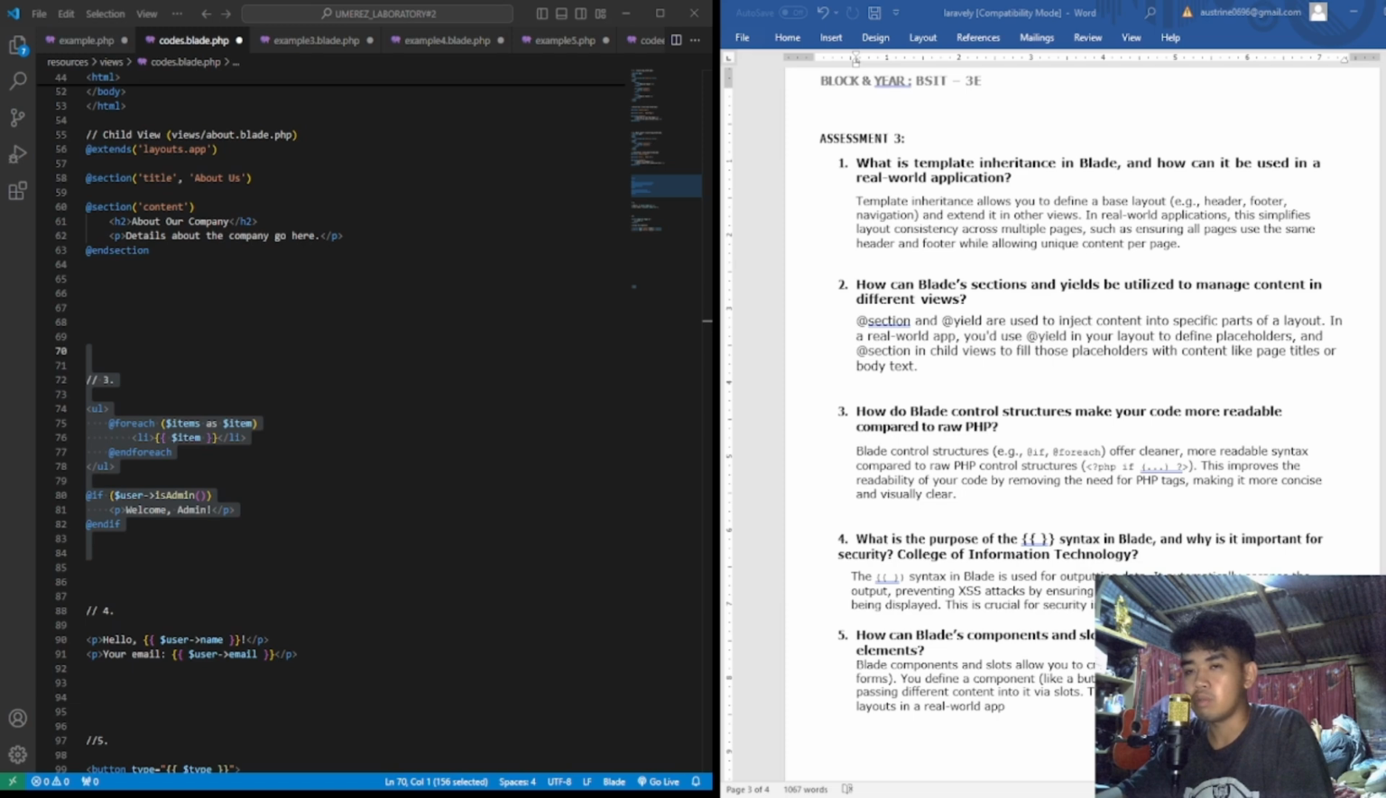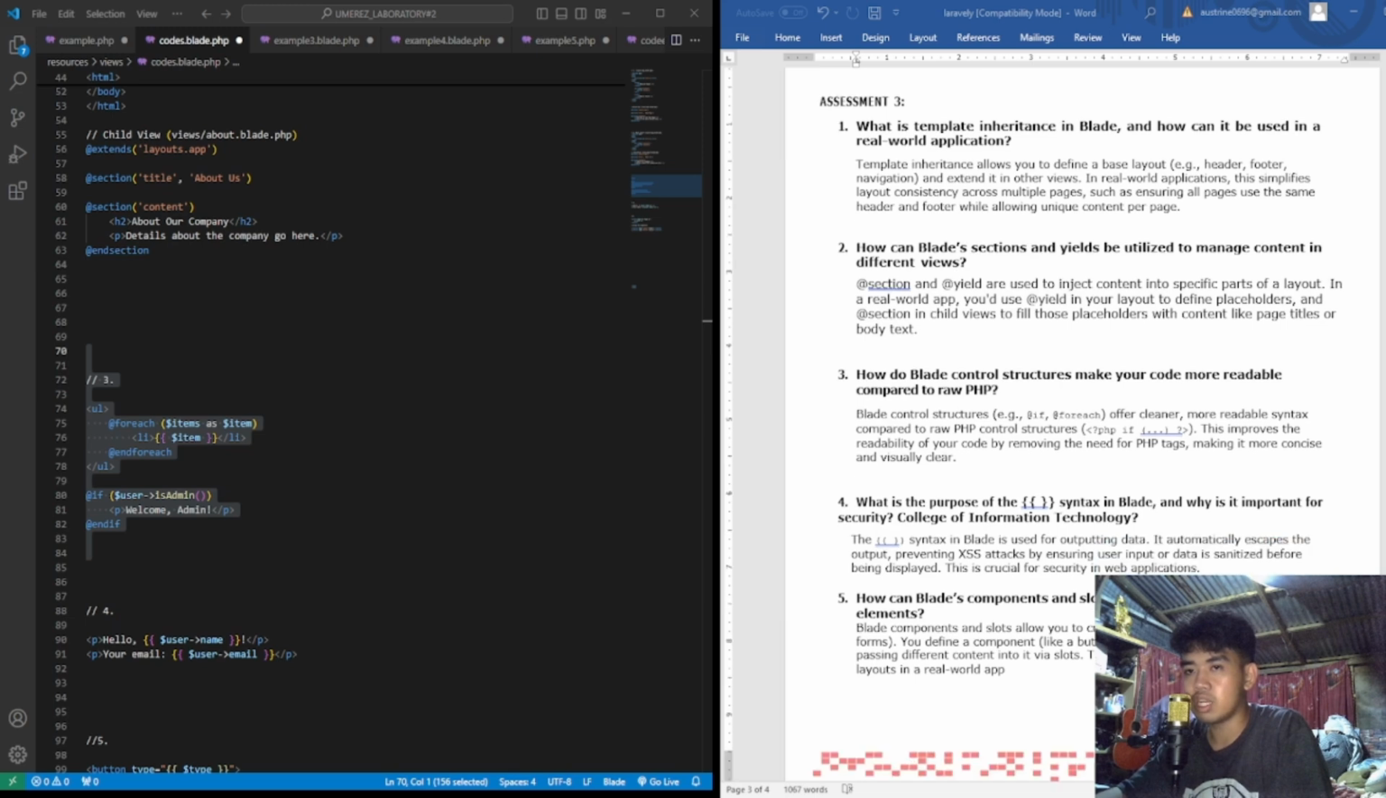Number 4. What is the purpose of the double curly brace syntax in Blade and why is it important for security? The syntax in Blade is used for outputting data. It automatically escapes the output, preventing XSS attacks by ensuring user input or data is sanitized before being displayed. This is crucial for security in web applications.